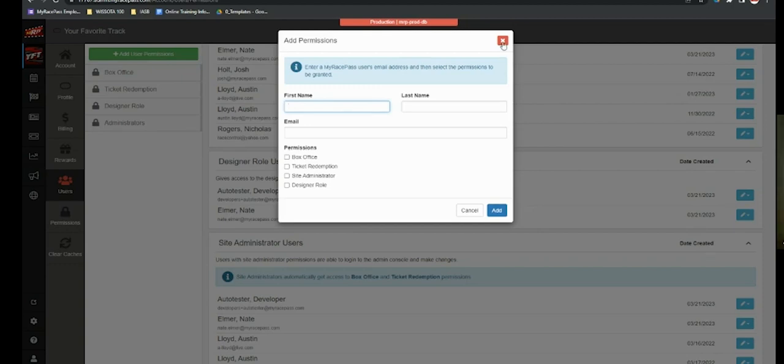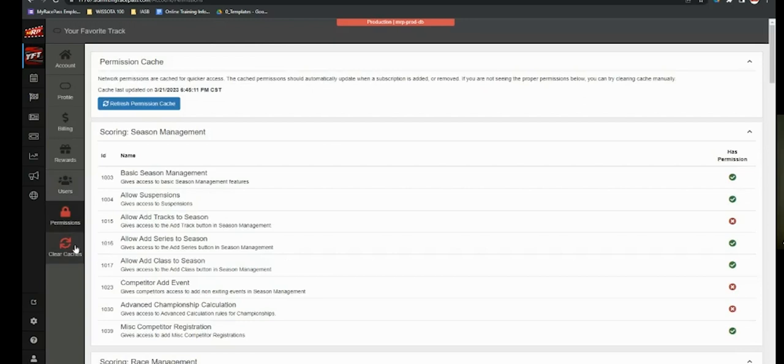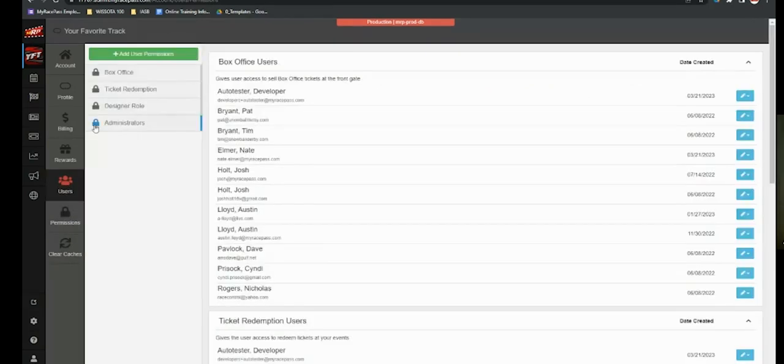Permissions, you won't see that. It's a bygone era. Same with clear caches. So really that's everything in the profile tab. We're talking about billing information, rewards information, users, and some of the in-app stuff. So all pretty straightforward stuff there.